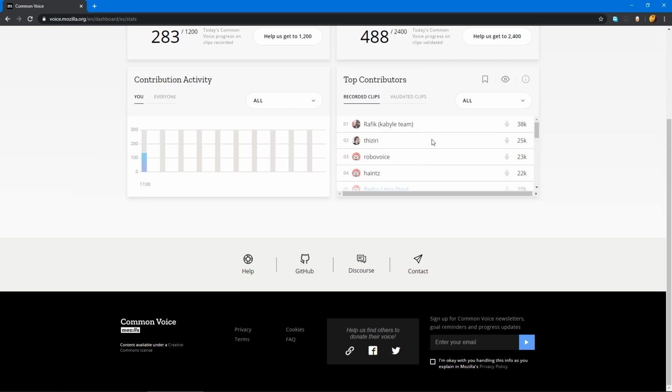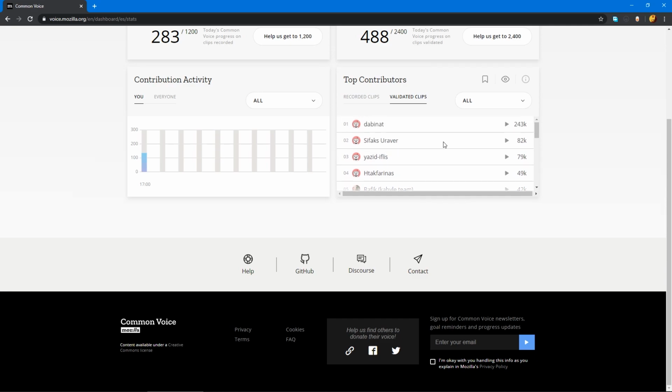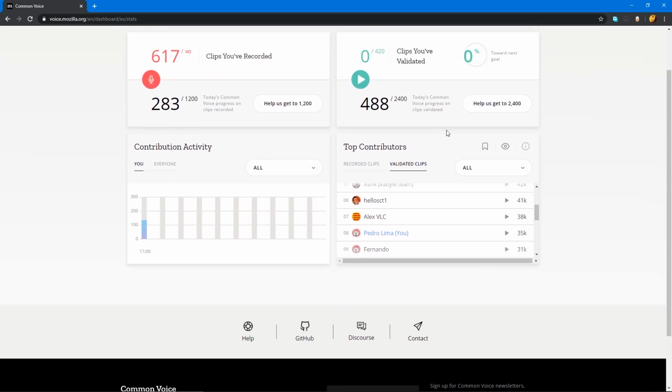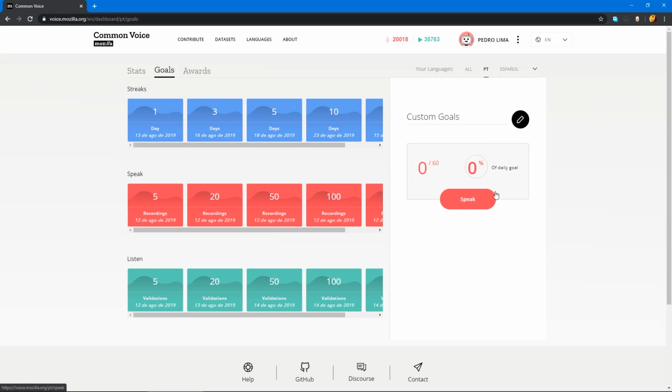You can see here Refik is in first place with 38,000 clips recorded. And then for the validated clips, we have Debnet with 243,000 clips. I'm in 8th place. Let's see how far I can get. Pretty left behind still, but let's see in this new year. You can create your own goals. I have a goal here of, let me go see, I forgot.